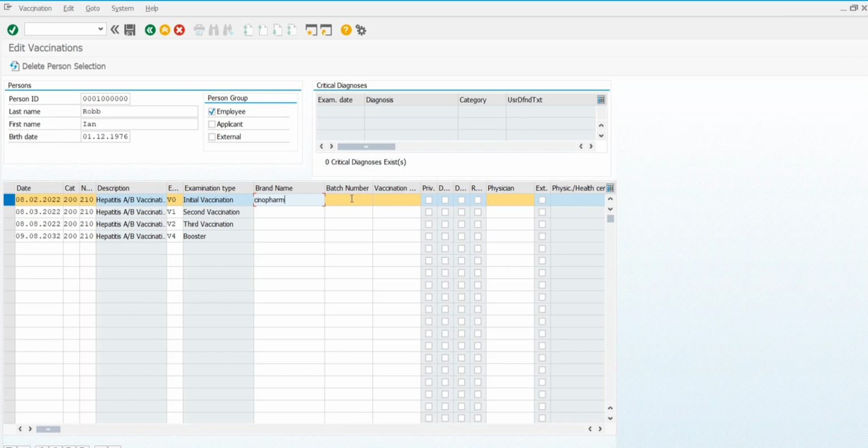Go to vaccination and you can add some comment under vaccination, like first dose. After that, see, there are four options: private, done externally, done and rejected. That is the vaccination status. Whichever is applicable, you have to select.